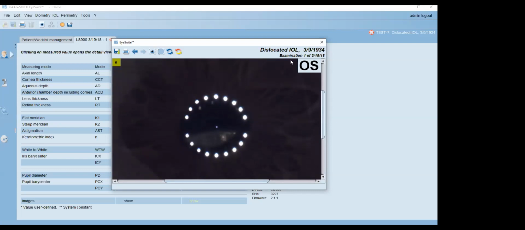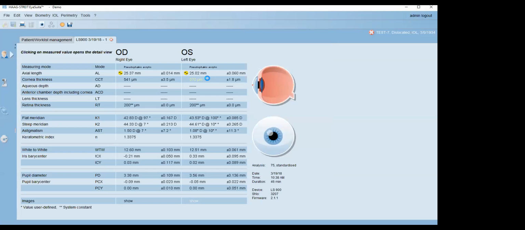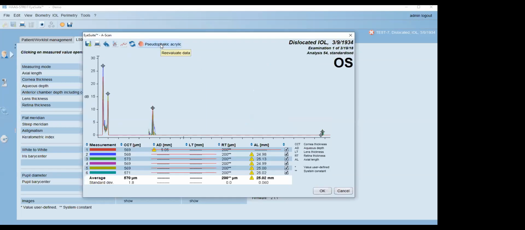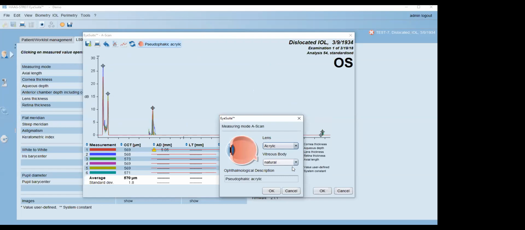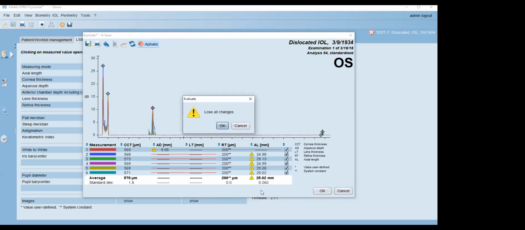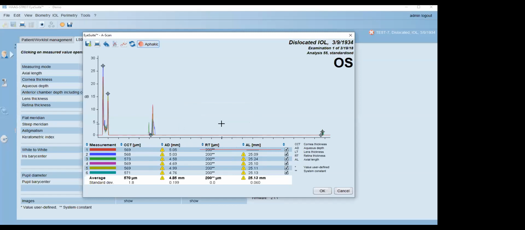above the capsule. So based on this information, we can go back into the A-scan, and here's our second opportunity to change our lens or our vitreous body. So in this case, we would want to choose none for no lens, taking out the lens and calling this eye aphakic. And when we click OK and OK to lose all changes, it will change our axial length from 25.02 millimeters to 25.13 millimeters, taking into consideration no lens and taking out the index of refraction of that acrylic lens.